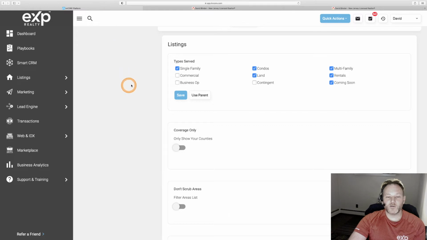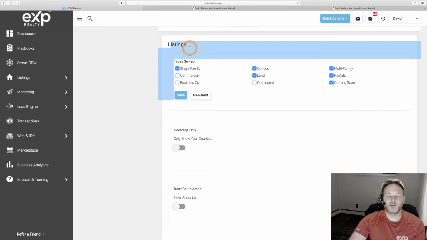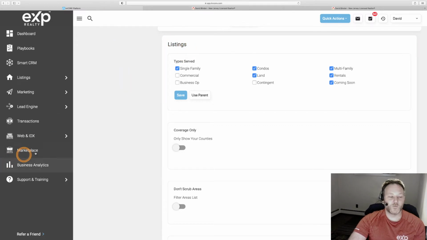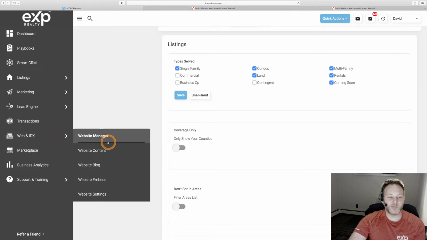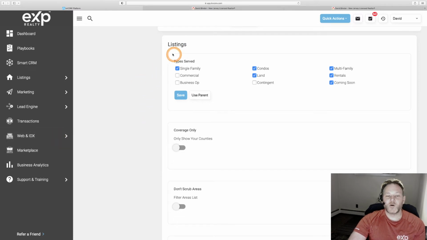So that is corresponding with this listings area under your website settings: Web and IDX, Website Manager, Website Settings, all the way towards the bottom is where you're finding your listings. For me, this was something that was important to customize. It's up to you what your priorities are. You can leave all of them on there.